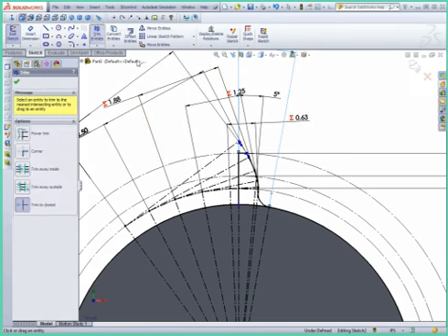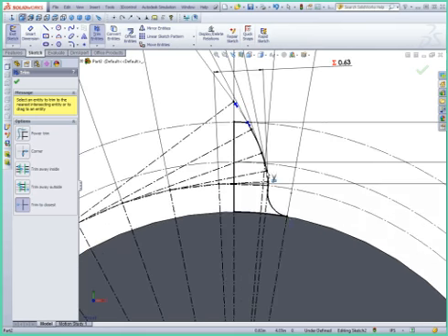I'll use the trim tool in this case. And now since I have all these other lines, I have to trim every single one. But once we get on the outside, it will trim the entire rest of the segment. So now we have a complete sketch. We should be able to extrude that if we've done this correctly.